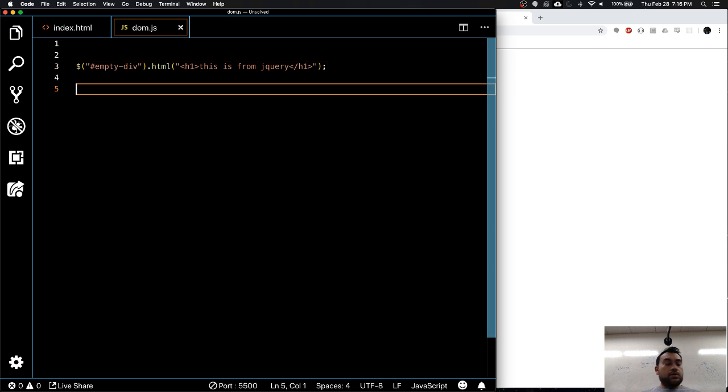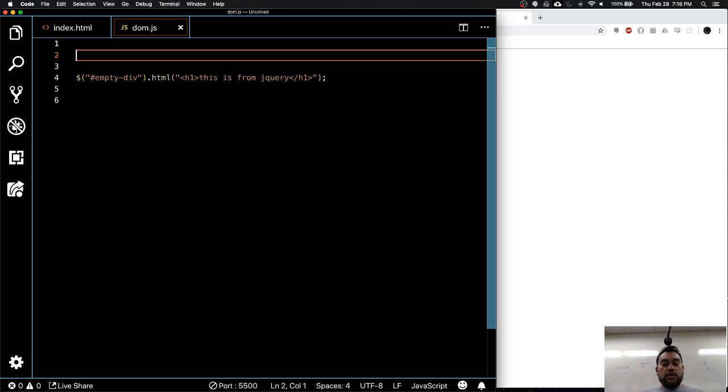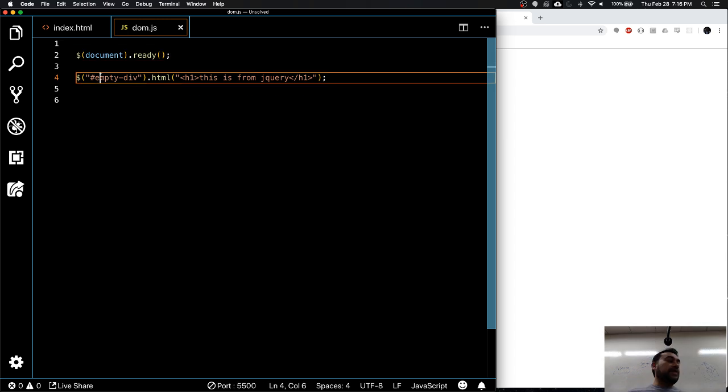Let's see. I didn't put it here. So it's called dollar, and you will use this a lot in every example. Document.ready. What is this saying? Run this code only when my HTML has been rendered, when my DOM has been rendered, everything is ready, then go ahead and run this. Okay. Now this document.ready still is not complete, but this is the purpose of it.